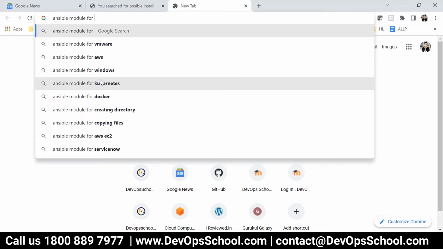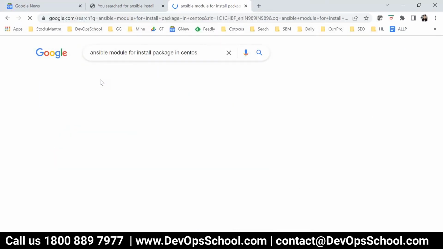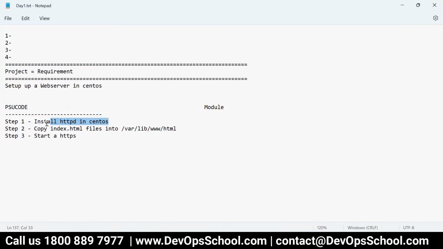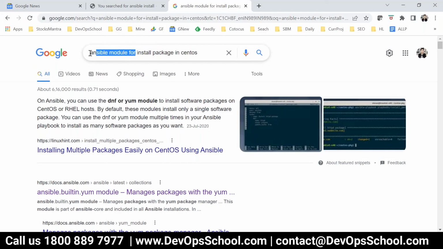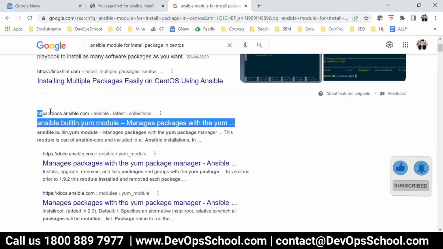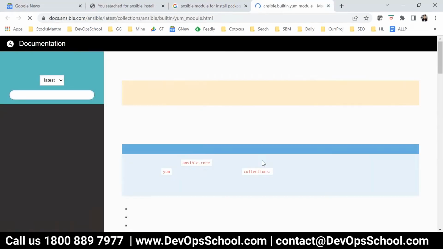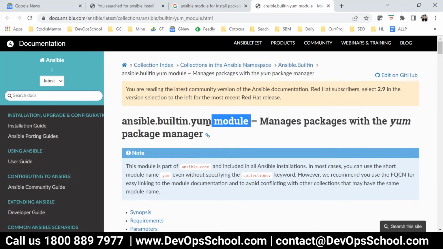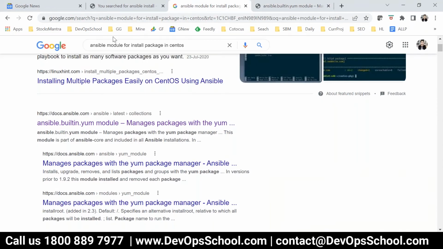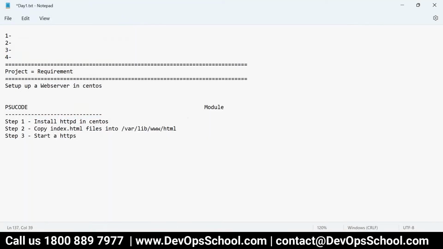So for what? Install package in CentOS, something like that. So here this part should be common, and the rest of the things you know. Now, if you read these documents, immediately this is the module you get. Which module? Yum module. Now I have this information, and here I will write it: Yum module.